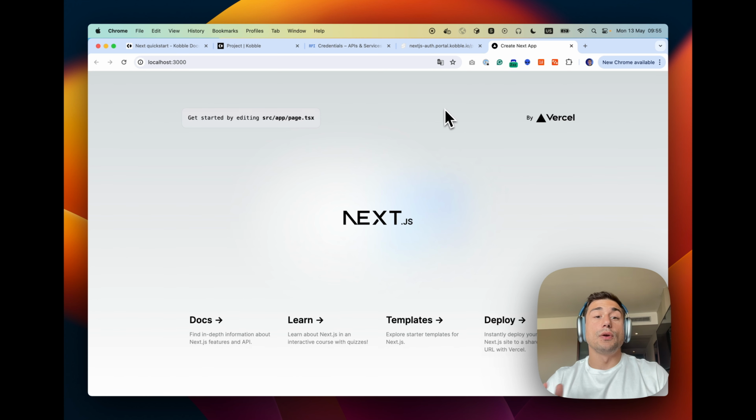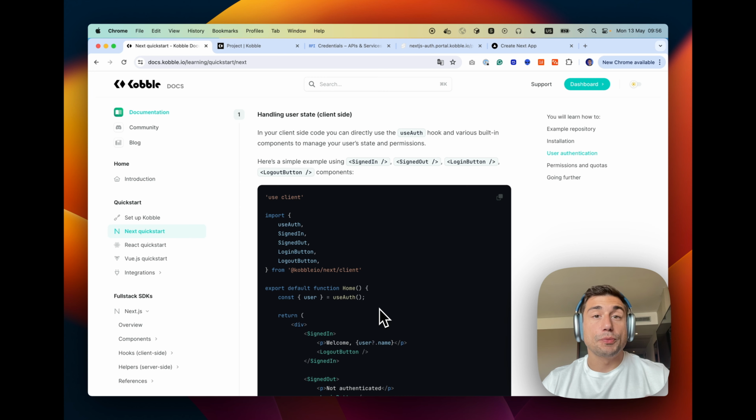And now everything works perfectly. Congrats, because even if we don't see it yet on our application, we can now handle the user state and authentication with the signed in component very easily. So if you keep following the quick start guide, you'll see that you can use many components like signed in, logout button, login button, signed out, and I will show you those components right now.